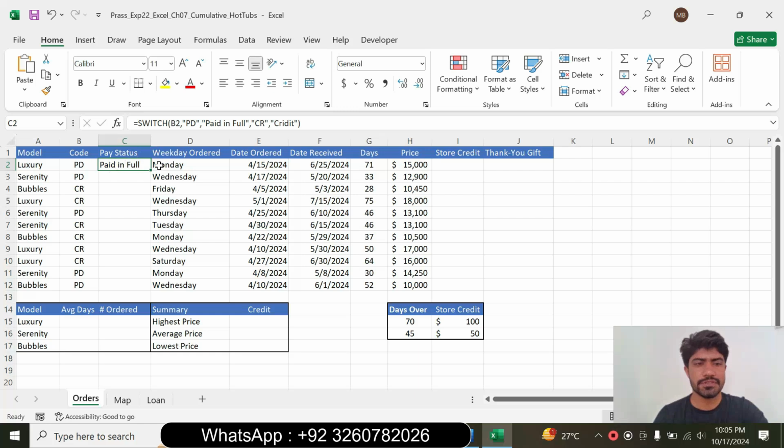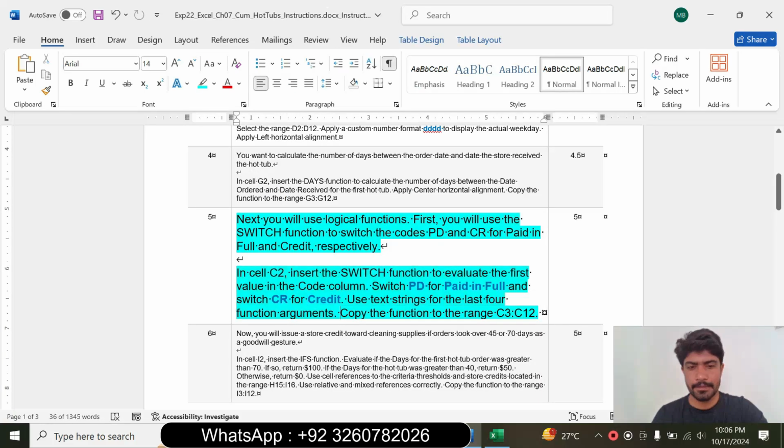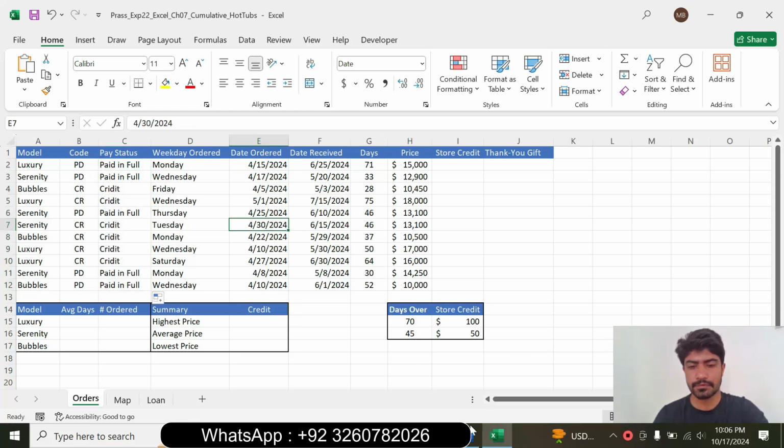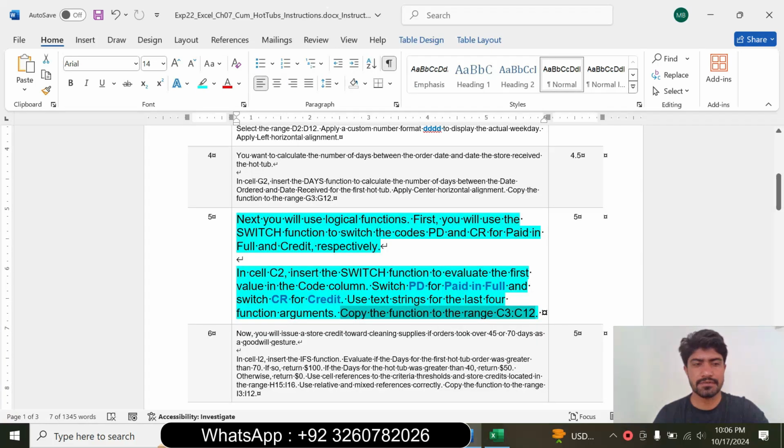So the pay status column result is paid in full. Copy the function to the range C3 to C12. Copy the function C2 to C12. Question number 5 is complete.